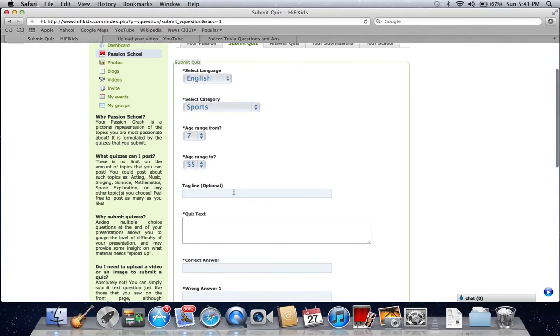The tagline is optional, but it defines what type of thing in that category. Say I'm doing math, because there's a bunch of different kinds of math, I have to tell them what kind so they know. So let's say I put geometry, or operations with fractions, negative integers, positive integers, etc. For sports, because people want to know what sport I'm going to do, I'm going to put soccer.